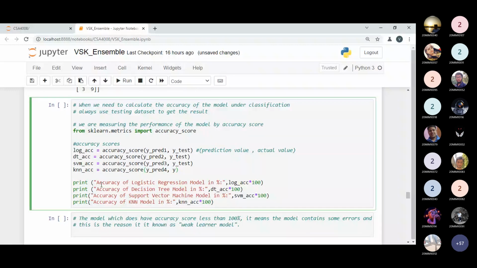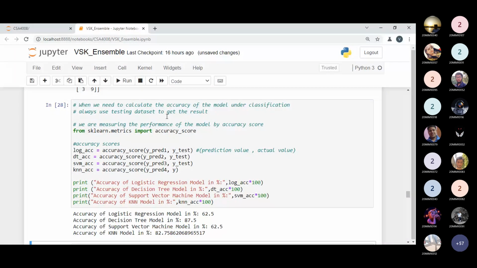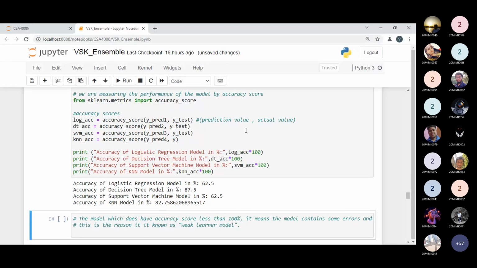So the accuracy of the logistic regression, decision tree, support vector classification model, and KNN model we can get by applying the accuracy score. Let me execute this code. Now observe over here. For the logistic regression model, we are getting an accuracy of 62.5%, the decision tree model 87.5%, the support vector machine model 62.5%, and the KNN model 82.75%. Now it is clear to all how we are getting all the things.